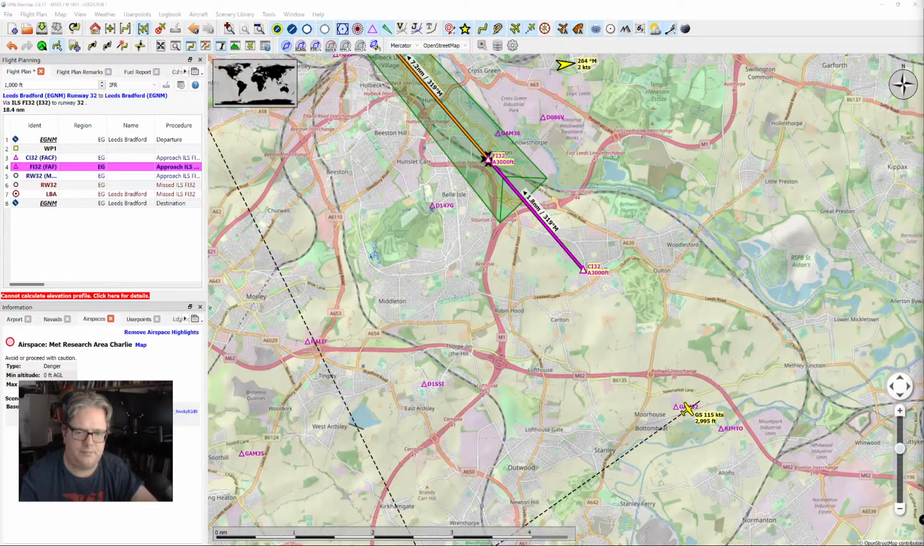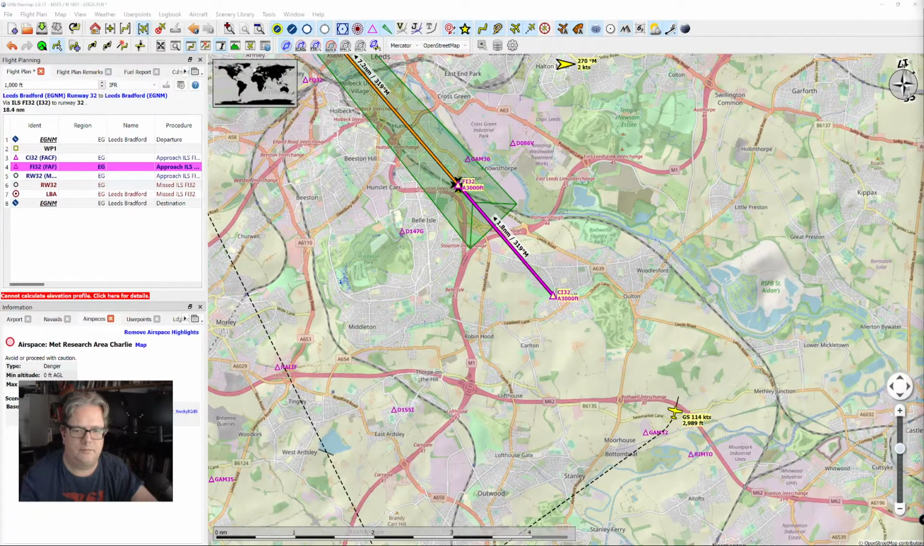Charlie 5-1, you are 12 miles southeast of Leeds. Contact Leeds Tower on 120.30 inbound. Tower on 120.30, Charlie 51. Leeds Tower, Alpha Tango.